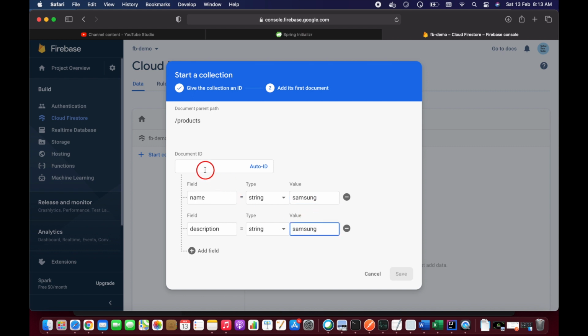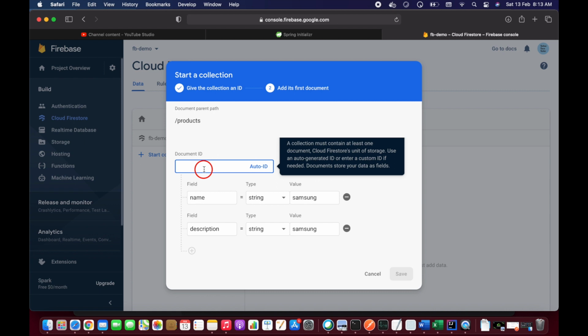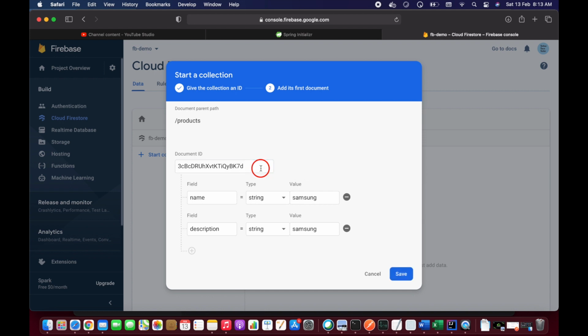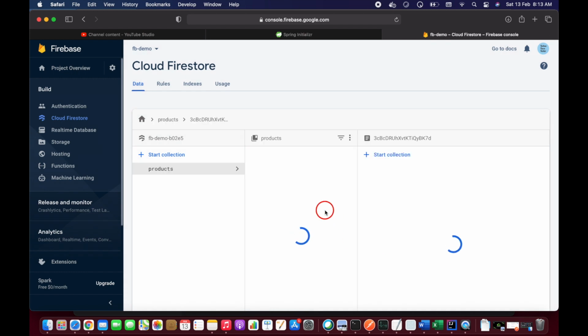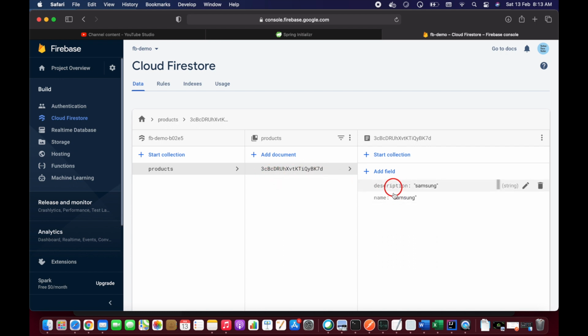Here we have to provide the document ID. If you provide the document ID, then with the help of that document ID it's going to create this data. And if you want the ID to be created automatically, just click on this. So it's created successfully, right? Let's click on save. See here, the document ID is automatically created and the data is stored here.